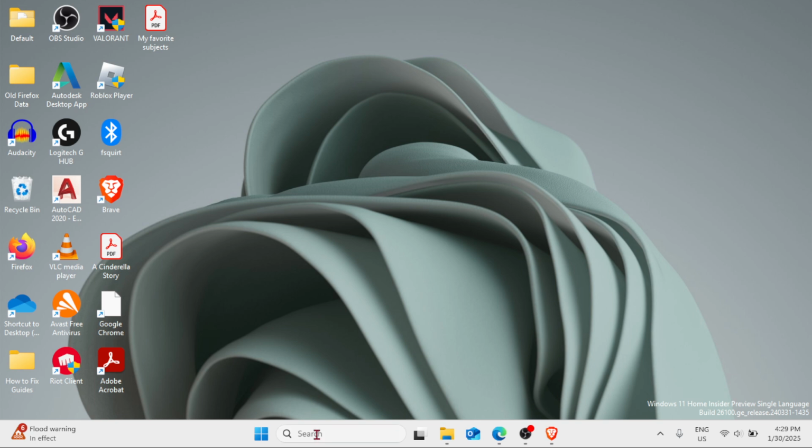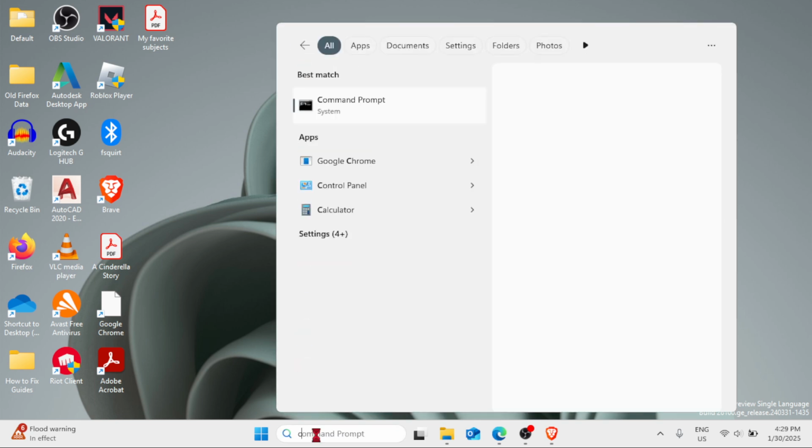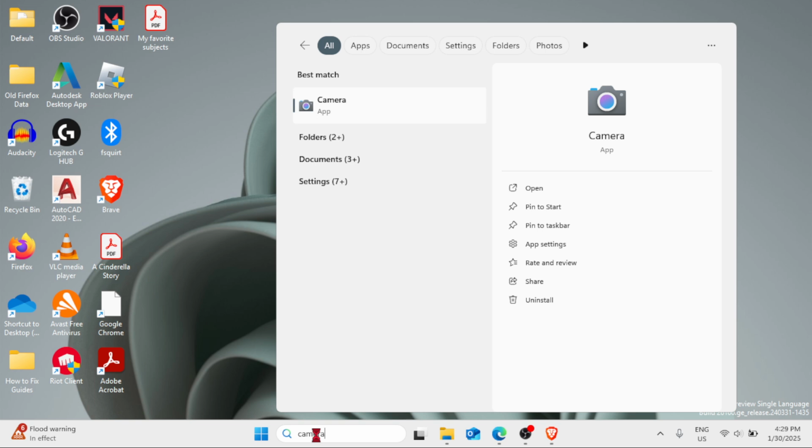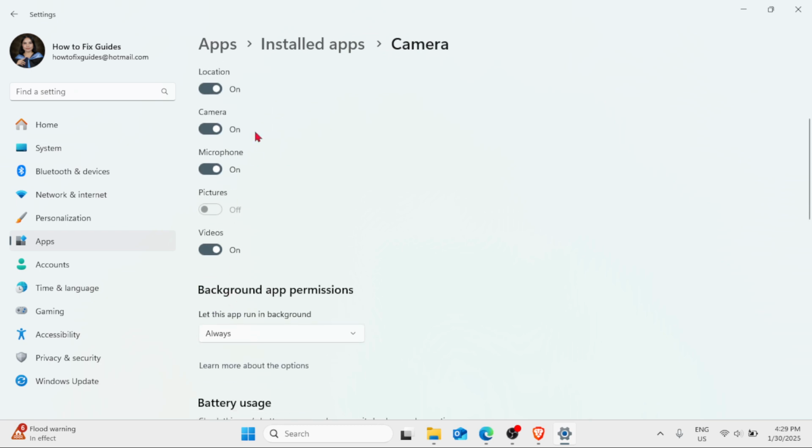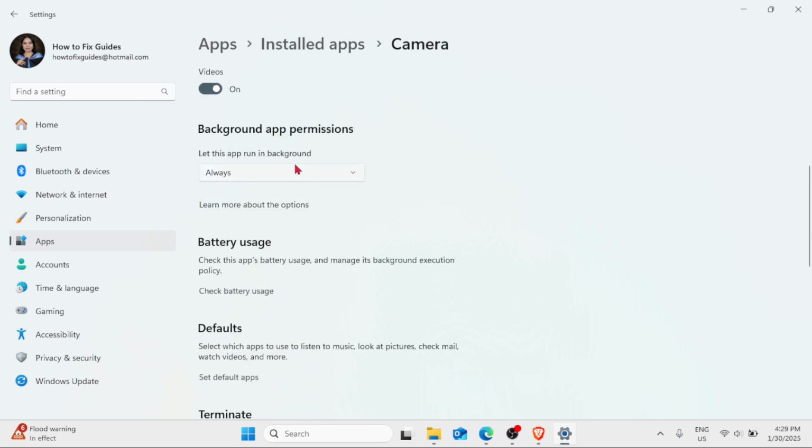Then, second method is in the Windows search bar, type here camera. On the right pane, click on app settings. App permissions, make sure that all of these buttons are switched on. Background app permissions, let this app run in background. If you have chosen never, then simply choose that to always or power optimized. So I'm just going with always.